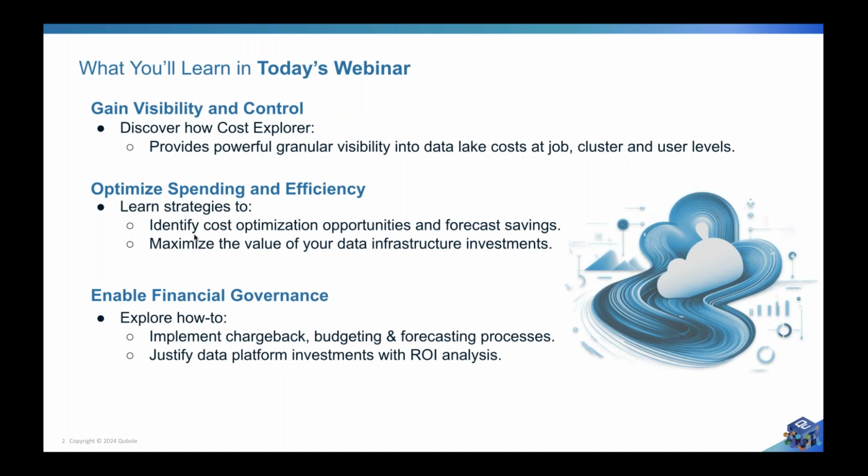So what do you learn from the strategy? Identify where you can optimize the cost. Second, when you are trying to optimize the cost, at the same time you're looking at how you can forecast, and the forecast is at two levels: what you will be spending, and what you can save. Maximize the value of the data infrastructure investments. That is what I started with: after COVID-19 everybody has spent a lot, but now they are realizing how they can get the return on those investments.